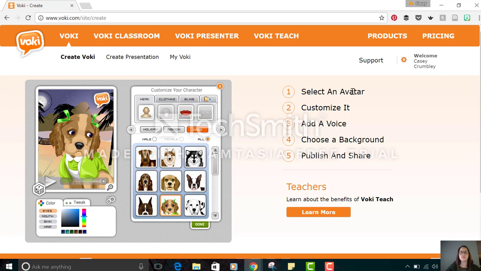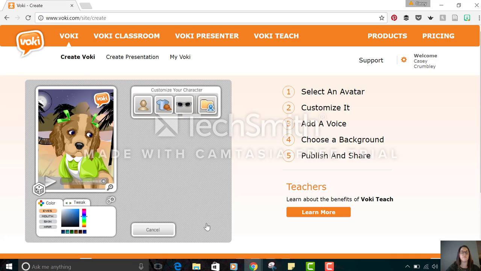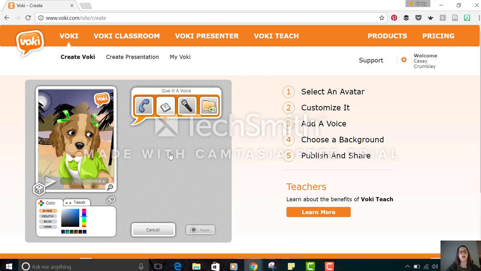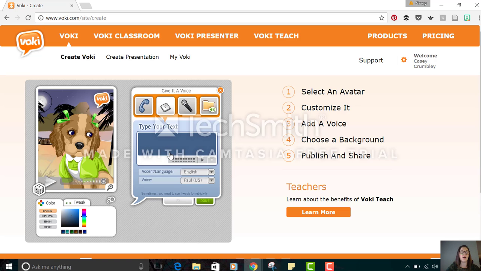So I selected an avatar, I customized it, add voice. So we did the customize. Now we're going to give it a voice. Right here, I've not used this option. It says you can record by phone. Sorry, I've not done that. The one thing or two things I have done is text to speech, which is what I was talking about, where they would copy their writing from Google Docs, and then they can actually post their writing right here.